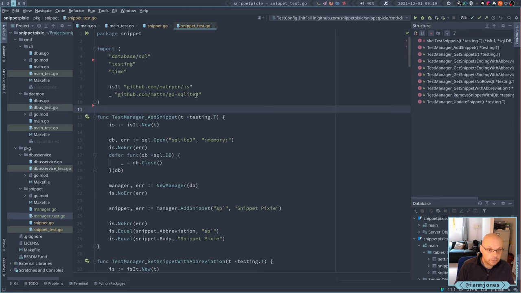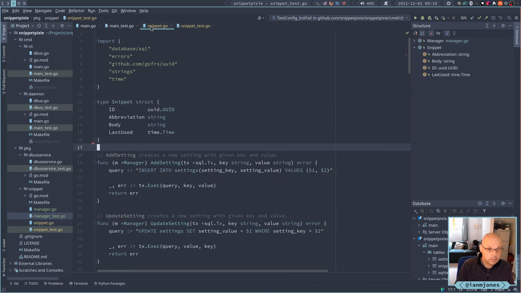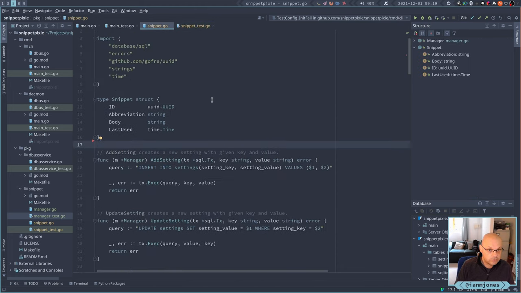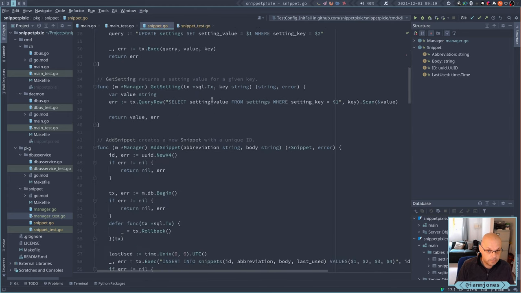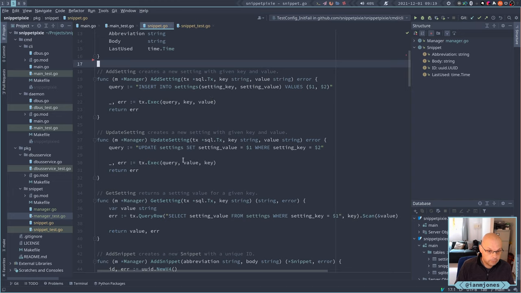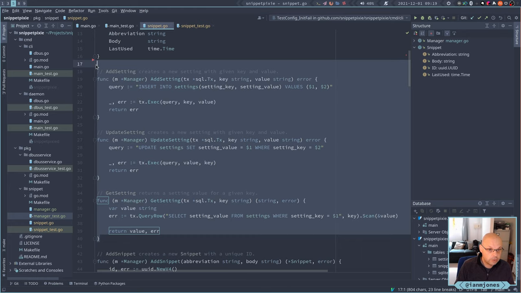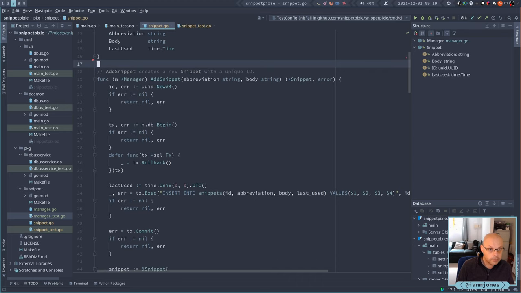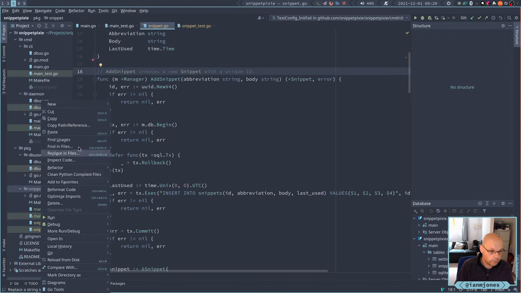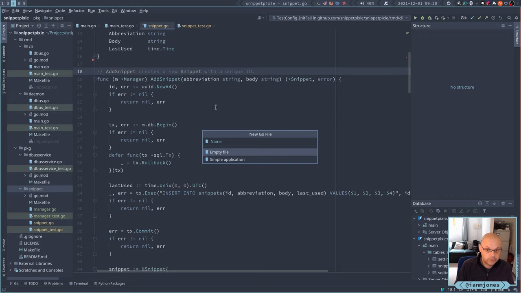And we've still got settings and stuff in here as well. There's not many of them, but they shouldn't really be in here. I'll just grab them, take them out. And then we'll create a setting file, I think.